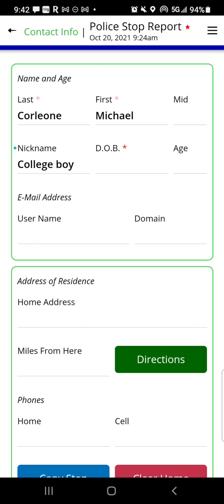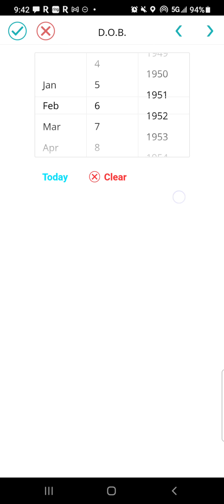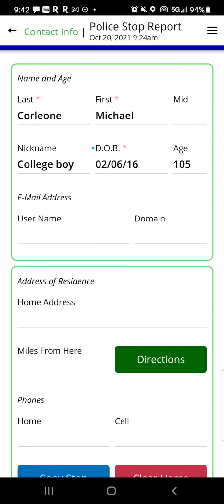And there we go. So we've got the first name and last name in there. We've got the person's nickname or alias. Let's go to the date of birth field. So when you need to enter dates, you have this scrollable element where I can select the month, the date, and the appropriate year. So it makes it super fast, super easy to go ahead and enter a value. And there we go.